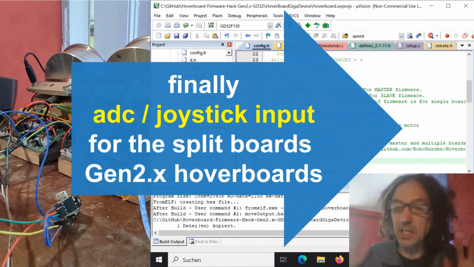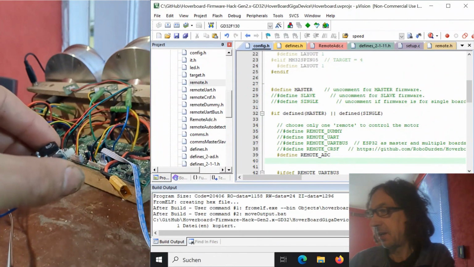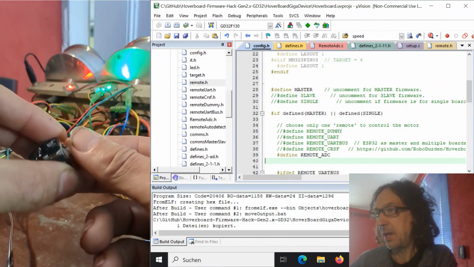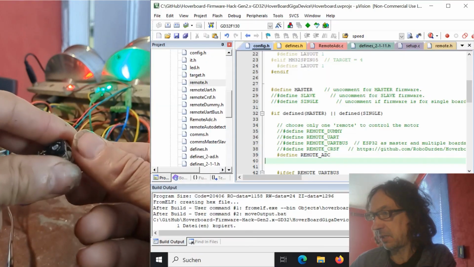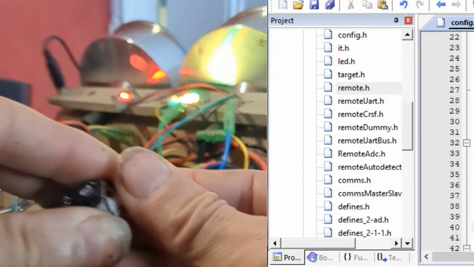Okay, finally the remote ADC. Here, a simple potentiometer, and turn it on. And where is here? That's the speed. So this is the right motor, this is the left motor.